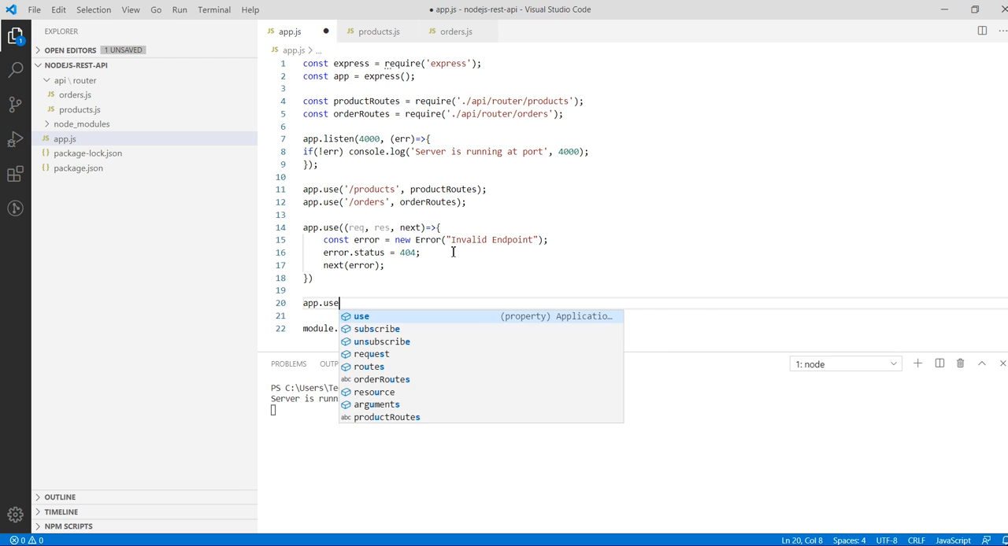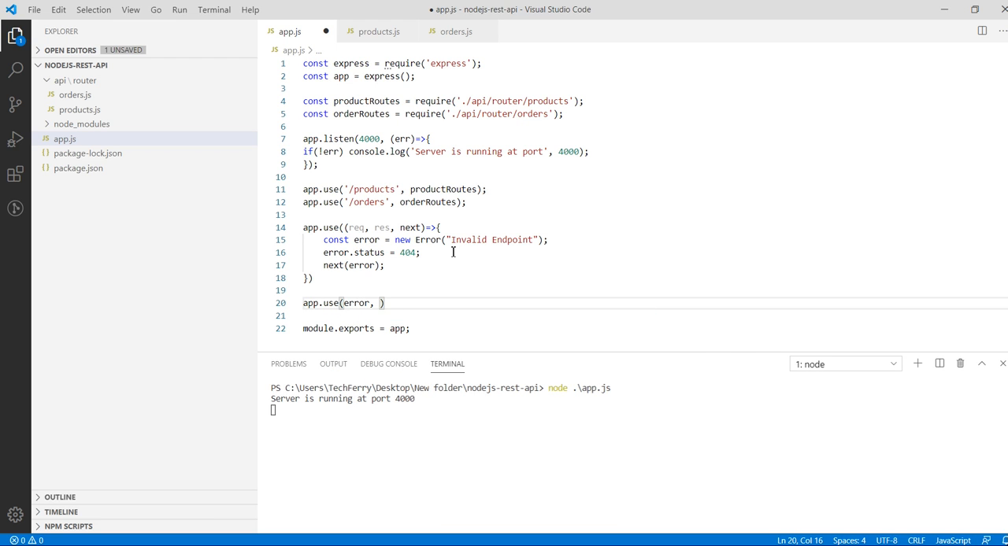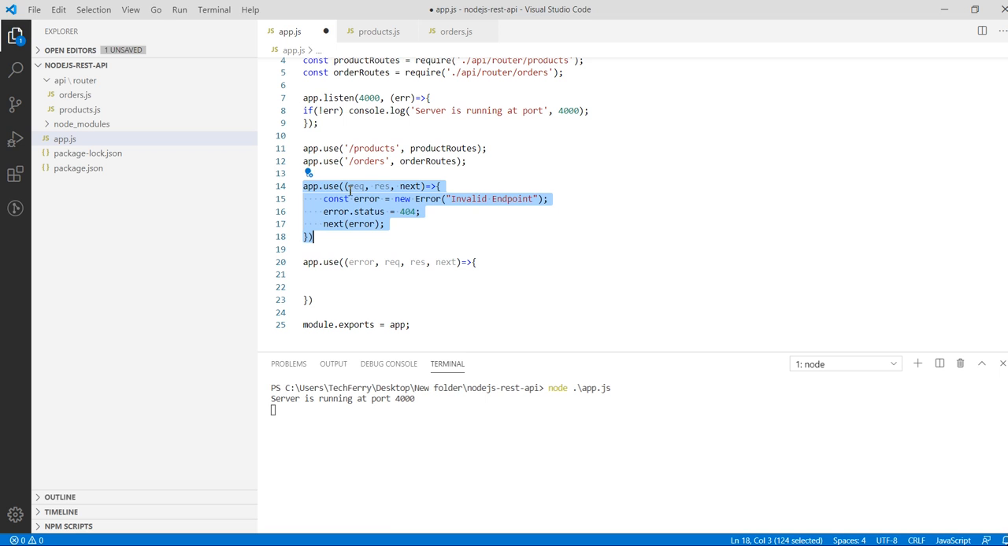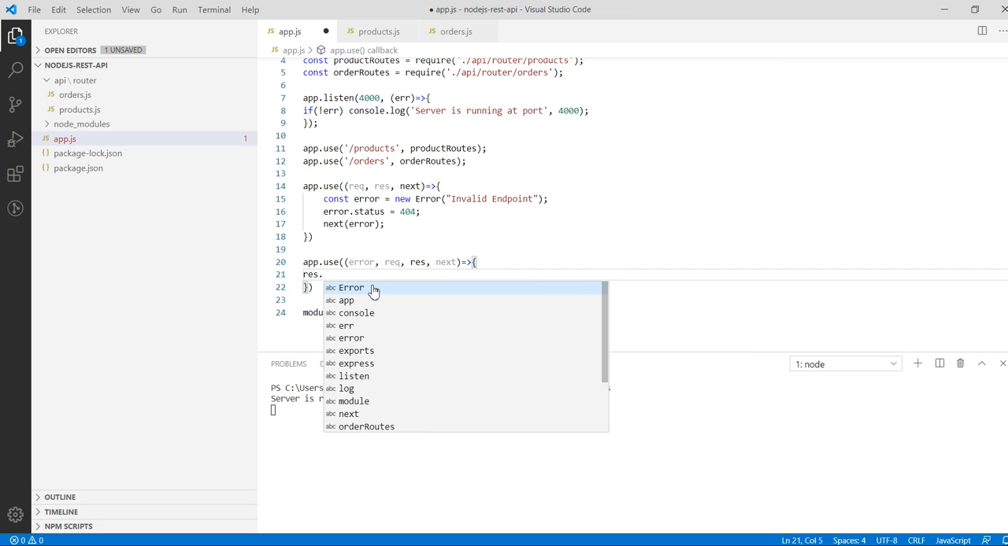That will be app.use. The first parameter we are passing is error, second is request, response and next. So whenever someone tries to access any endpoint apart from product and orders, it will come to this line, which is the error message. So we are specifying a middleware here. It will create an error variable, initialize the error object with the invalid endpoint message, and the error status code is 404. Now we are passing this error variable into the next middleware, which is app.use with error. So it takes the first parameter as error, then request, response and next. So we are specifying the response object here.